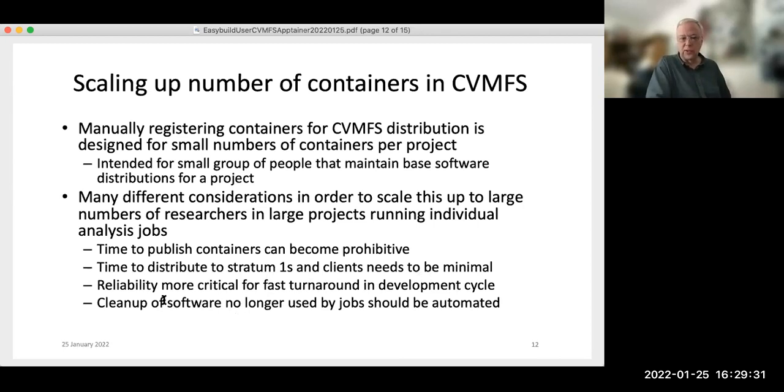And then there's also a need to be able to clean up software that's no longer used by jobs. It needs to be automatic, because they run a set of jobs and then they make new software and run another set of jobs. Otherwise, when you have a small group of people maintaining software distributions, typically they just never delete any old things. But if they do want to clean up, then they do a manual process to do that. That's different in this case.